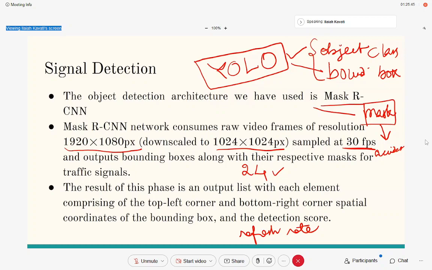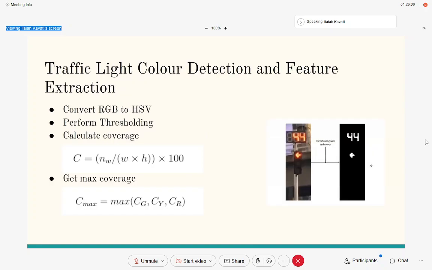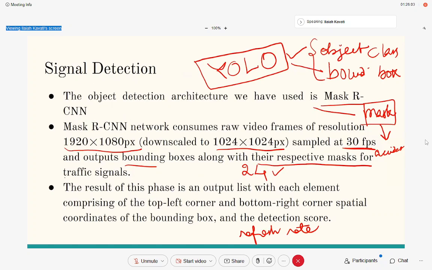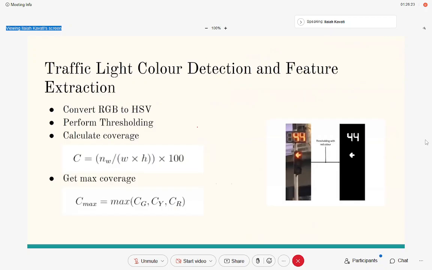This is given as input to the Mask RCNN model, and the output is the object class, bounding boxes along with their respective masks. The result of this phase is an output list, with each element comprising the top left corner and bottom right corner spatial coordinates of the bounding box. Suppose a bounding box appears like this; it will be stored as the top left and bottom right corners. With these two, you can draw a bounding box.